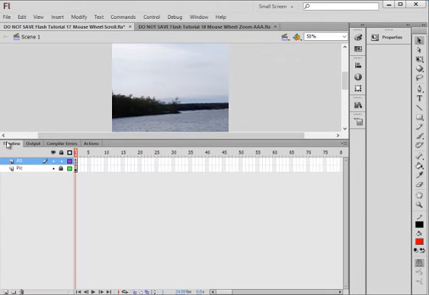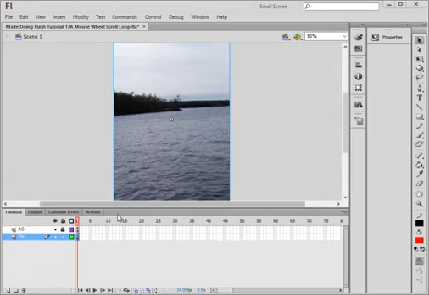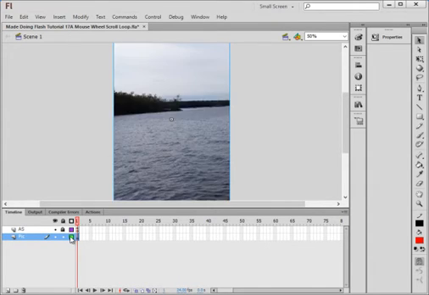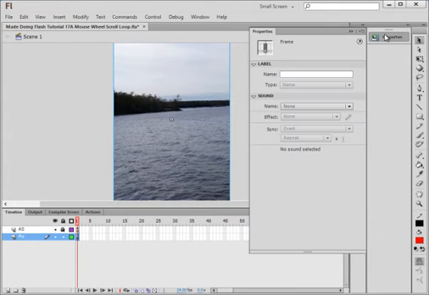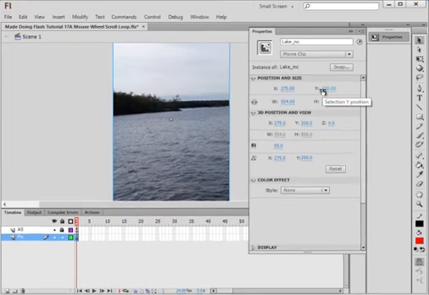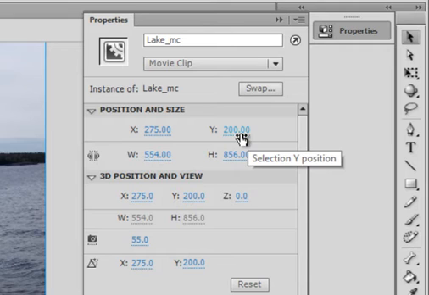So if I go back to my timeline, and I unlock the layer that the picture is on, that's this movie clip. If I have this layer unlocked and I click right here, I can see the outside of that movie clip and I can see there's the stage behind it. So what we want to do, while this is highlighted, is open this properties panel up here, and notice that the y coordinate of mine is 200. So you want to write that down.